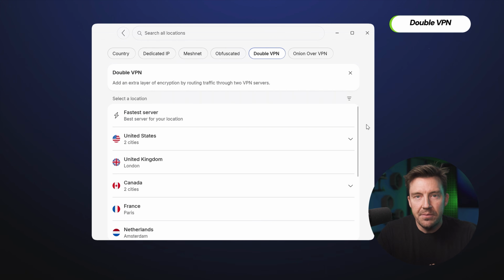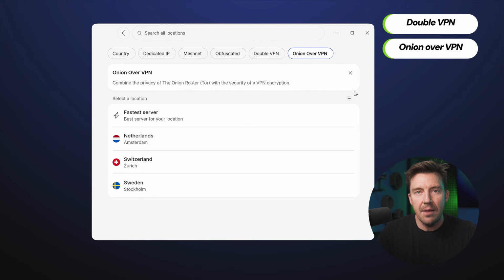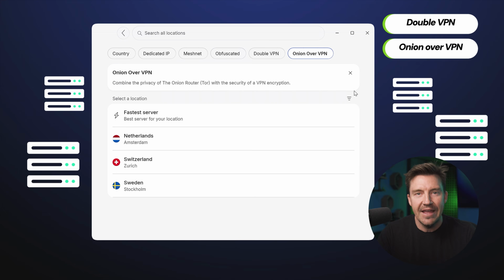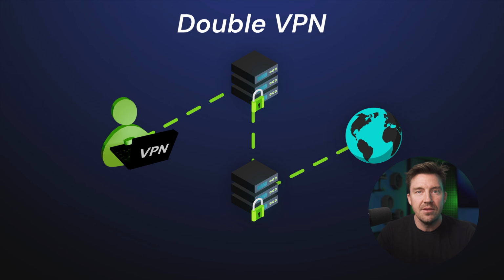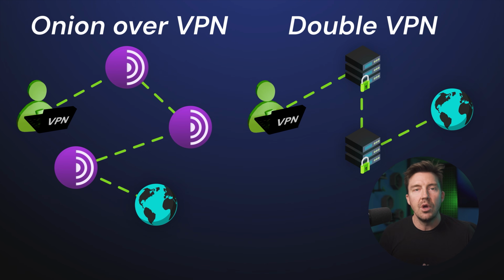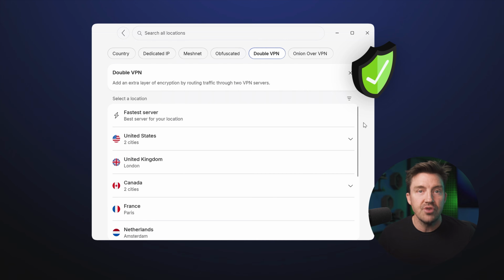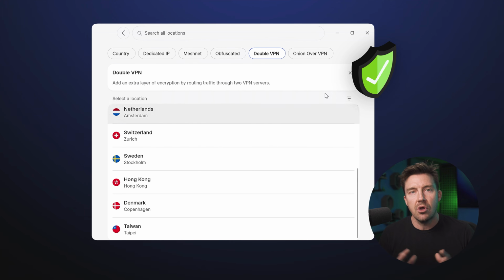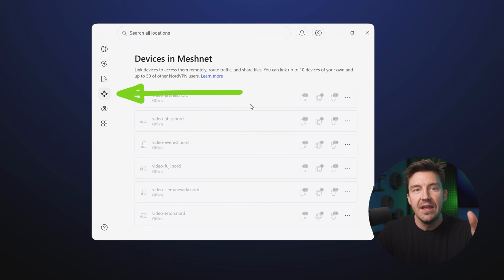As for Double VPN and Onion over VPN, those are specialized server options that chain multiple servers together for extra security. One adds another NordVPN server into the mix and the other relies on the Onion network, borrowing a few of its nodes. Both options are great to make your connection untraceable, but keep in mind that those servers are slower than usual. The MeshNet that I mentioned earlier is also available through the menu on the left, and these two tabs are for that.